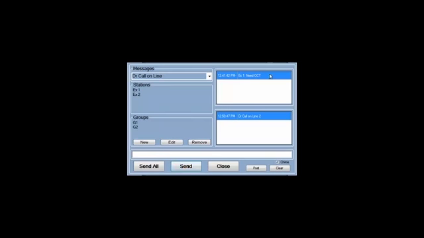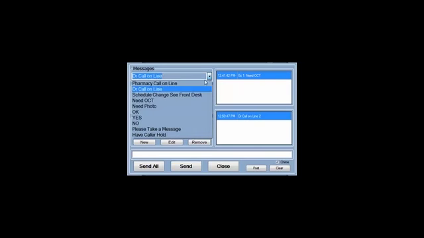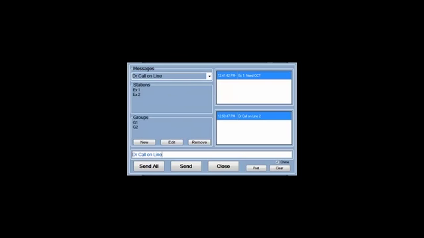Incoming messages show up in the top panel and they're time-stamped. It shows you the name of the station that sent it and the message itself. Outgoing messages show up in the bottom panel. You can send a message to more than one station simply by selecting more than one station from the station panel and hitting send. If you don't know where a person is in the office, you can hit send all and send a text message everywhere.